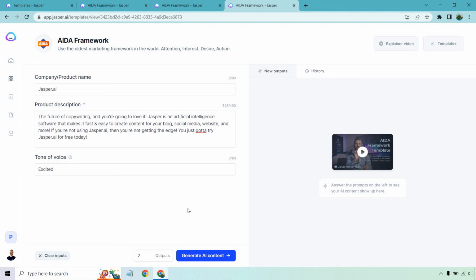Okay, so Jasper is an AI software that makes it fast and easy to create content for your blog, social media, website, and more. If you're not using Jasper.ai, then you're not getting the edge. You just got to try Jasper for free today. Okay, so as you can see, a little bit different from dramatic. We're on the opposite side of the spectrum. Let's generate AI content and see what we get.